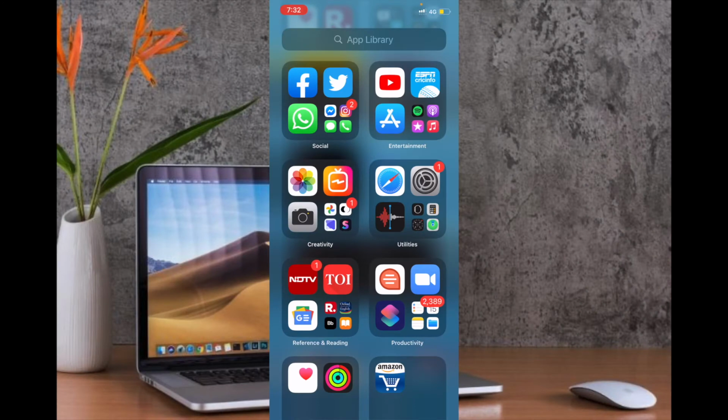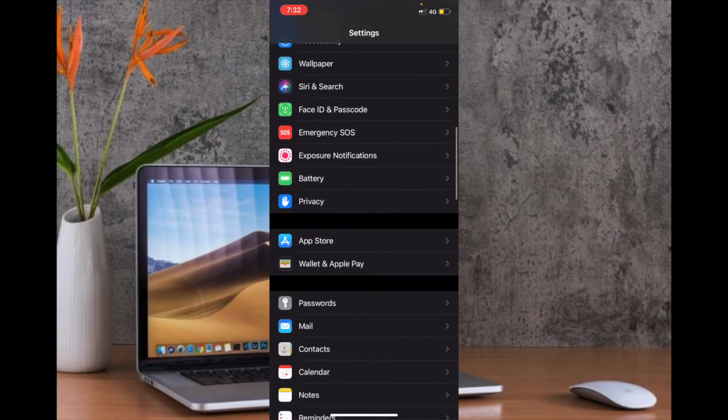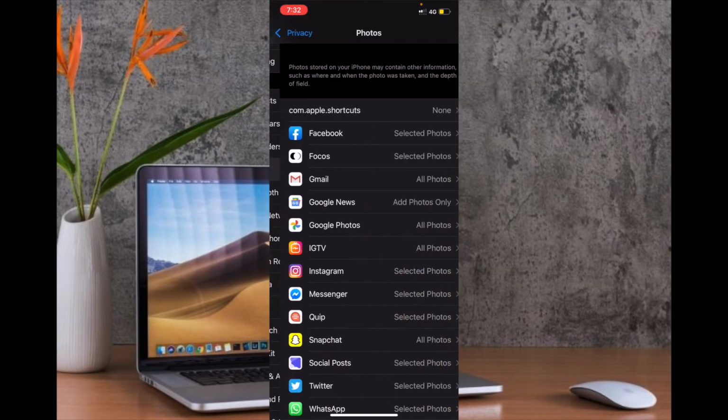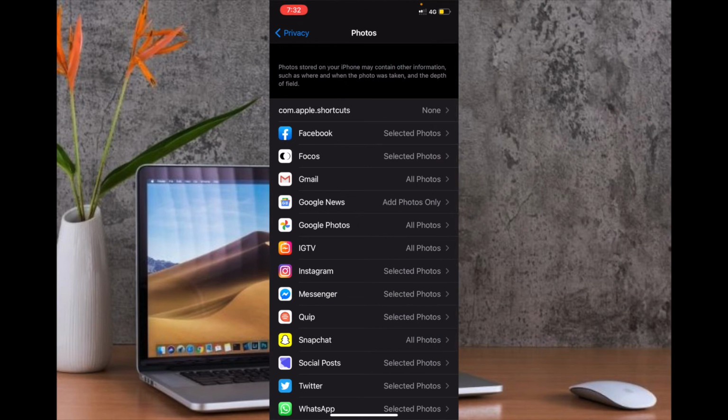iOS 14 allows you to perfectly manage third-party access to your Photos app. All you have to do is launch Settings app, then tap on Privacy, then tap on Photos. Then you have to choose the app whose access to Photos app you want to control.